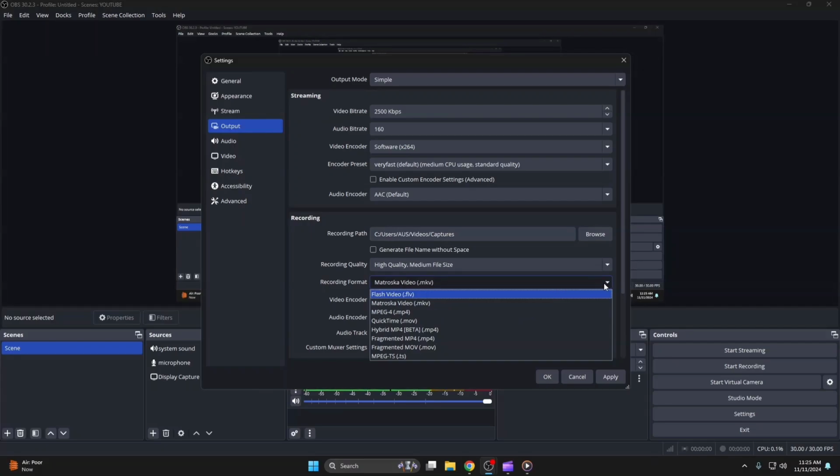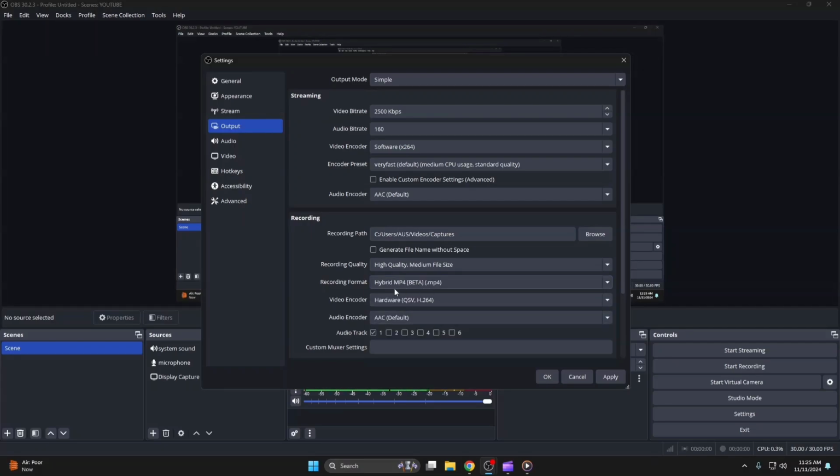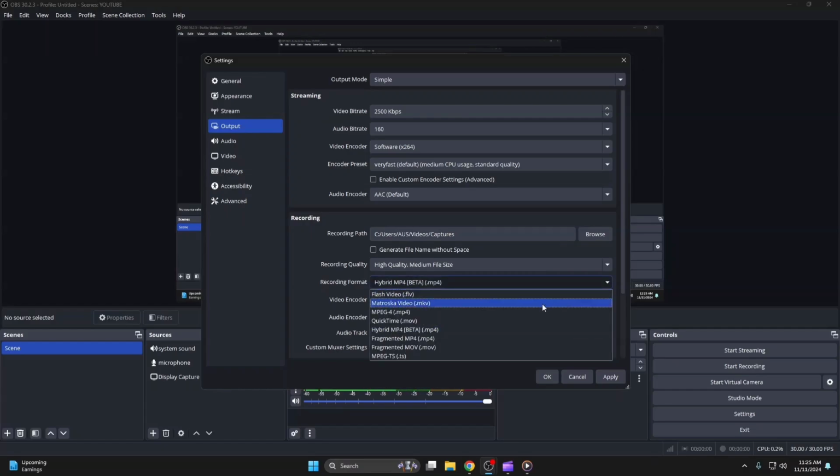We now have an option called hybrid MP4 format, which is still in beta, but this combines the benefit of MP4 along with the benefit of MKV. That if OBS crashes, your footage will still remain intact. So I'm going to leave mine on MKV for now.